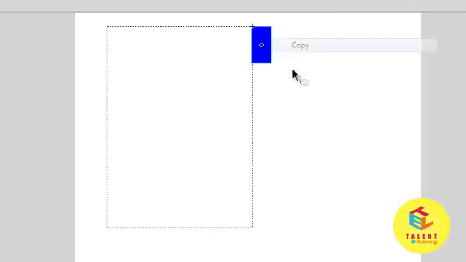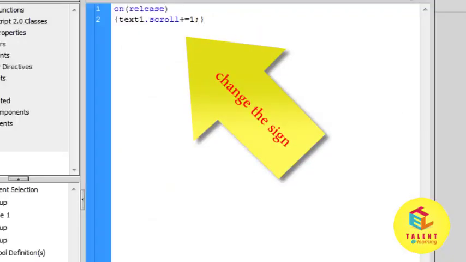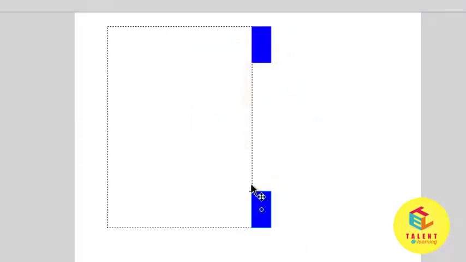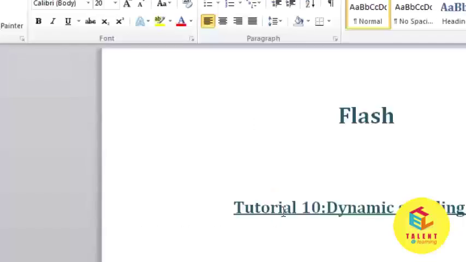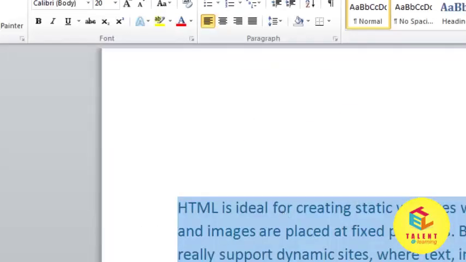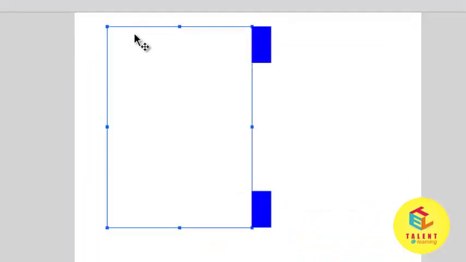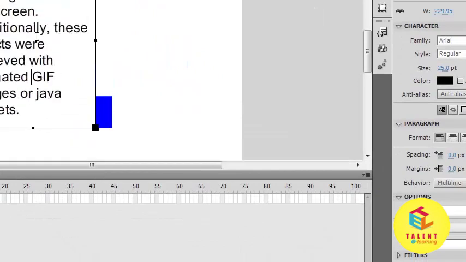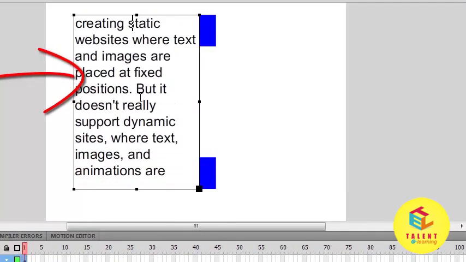Copy same thing and paste here. For down button, press F9. Just change here, write minus instead of plus. Now you can put any text here, whatever you want. Control C, Control V. So this is scrollable text.